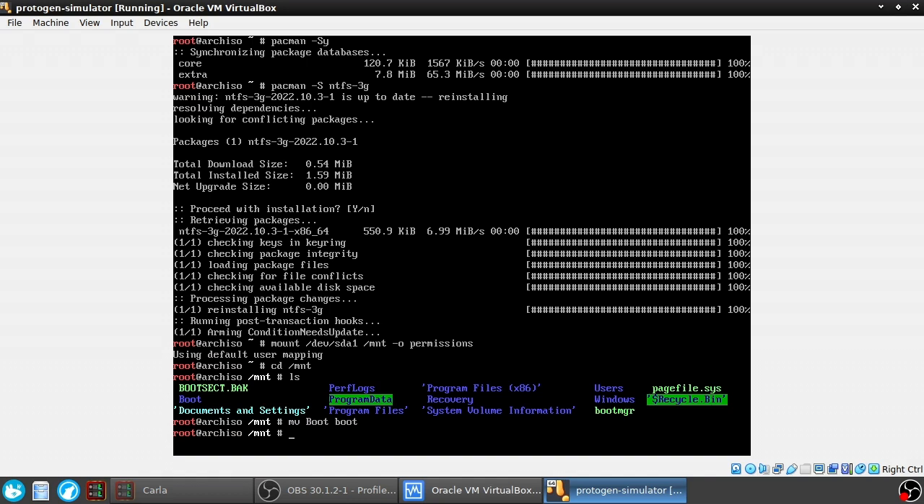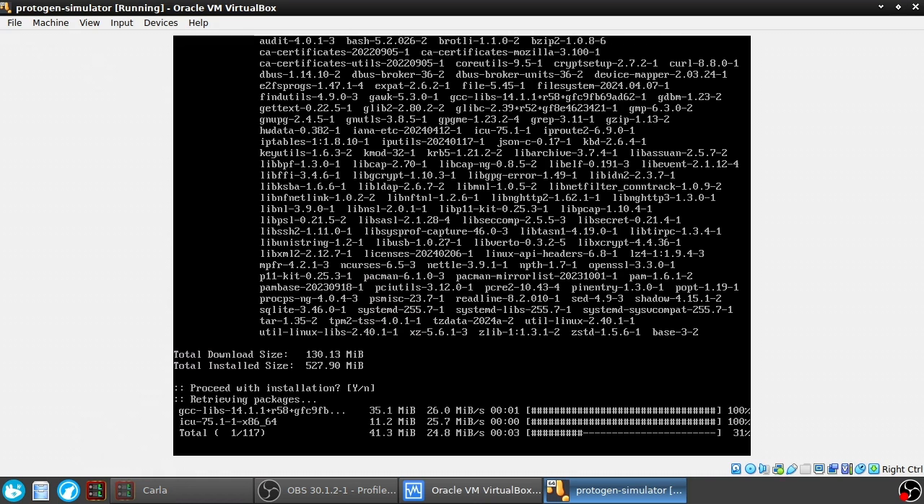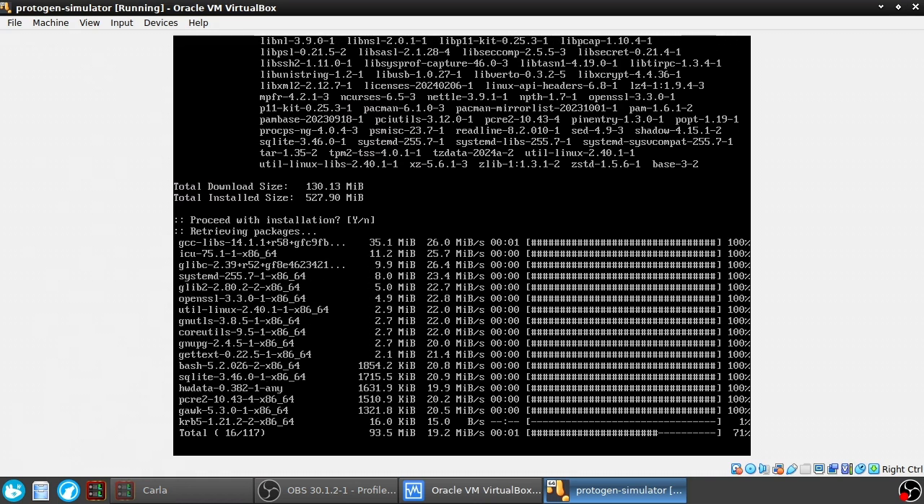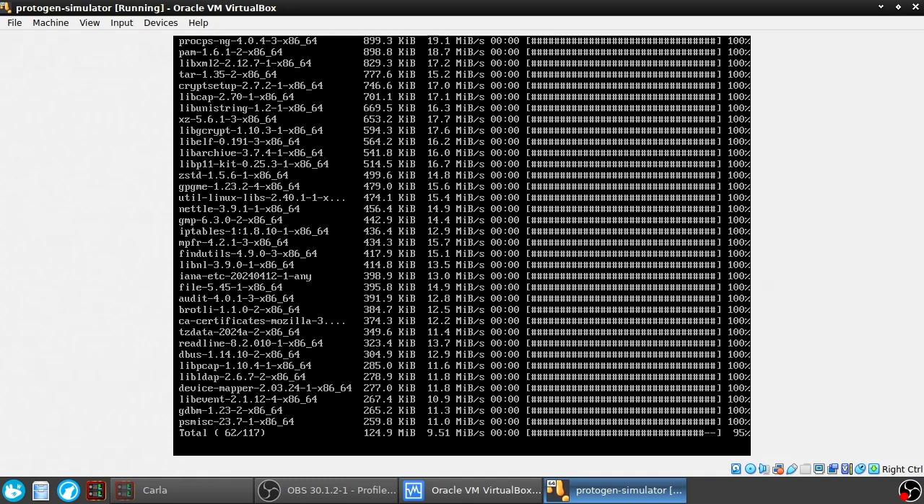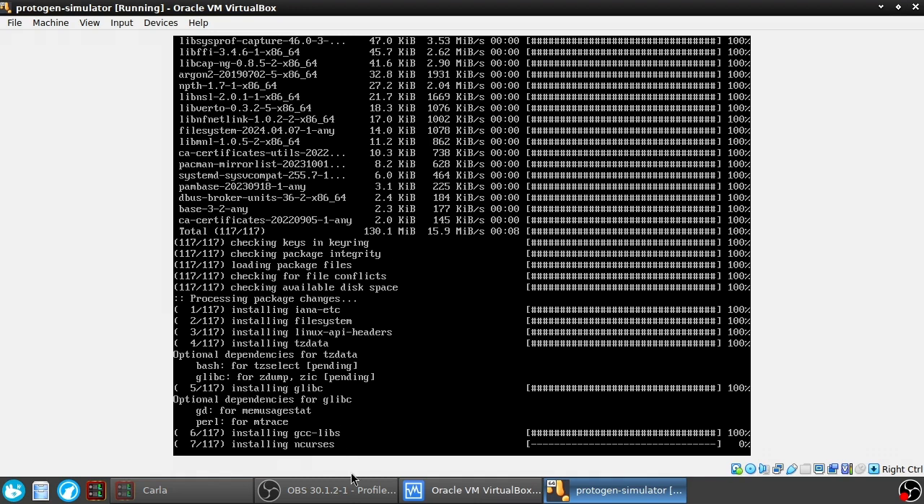And now that we have this issue fixed, we can go back to the root and basically just install the system. pacstrap /mnt base. And this will install the Arch Linux system just like we usually do it. And probably I will actually pause the recording this time, because NTFS on Linux is quite slow, as you can see.